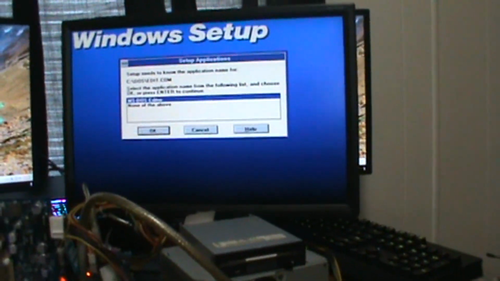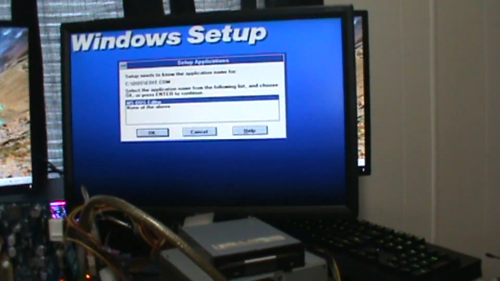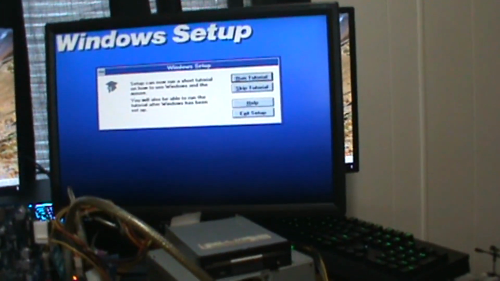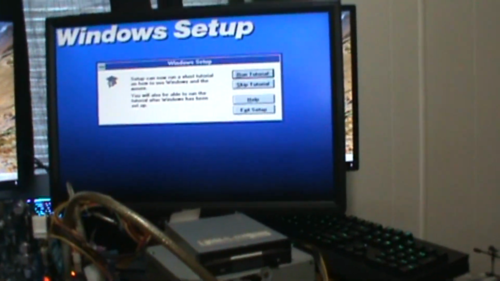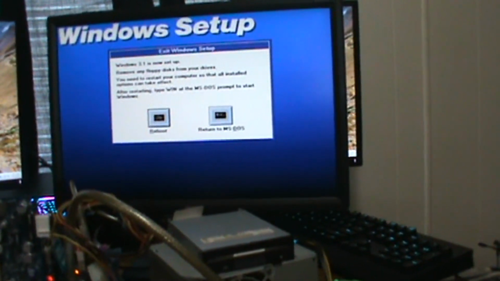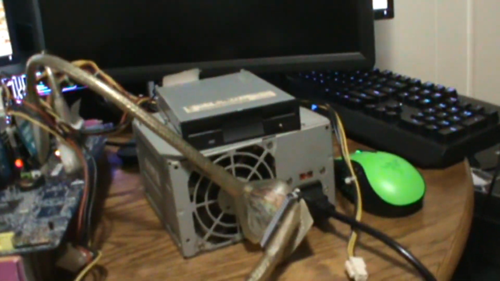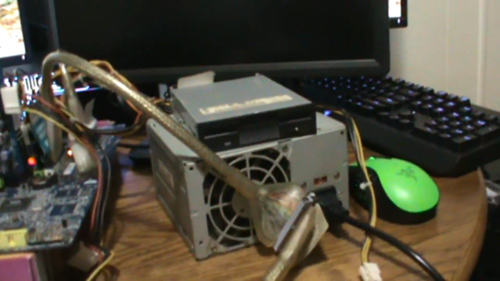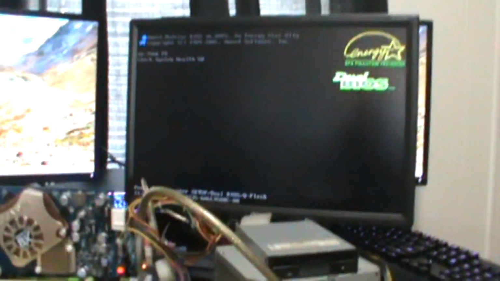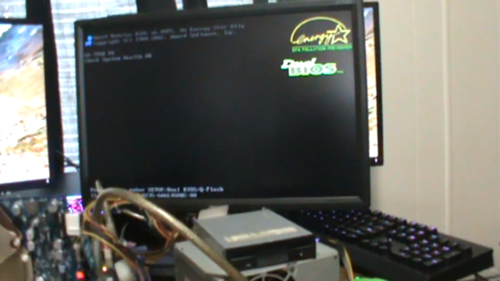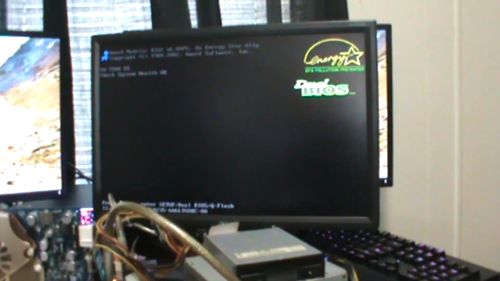Set up applications. Tutorial, we don't need that. Let's reboot. So all those discs work, which is good. Let's see what this does.